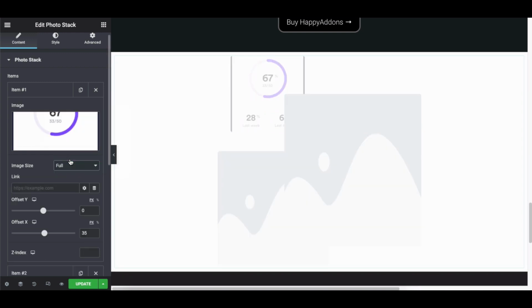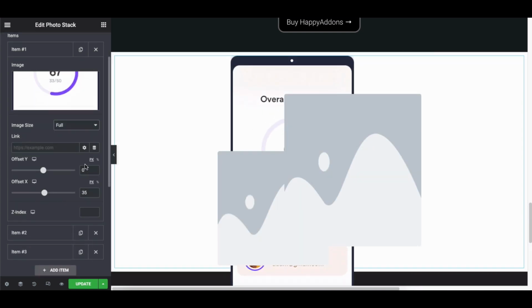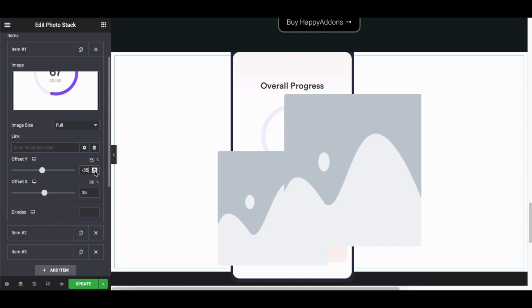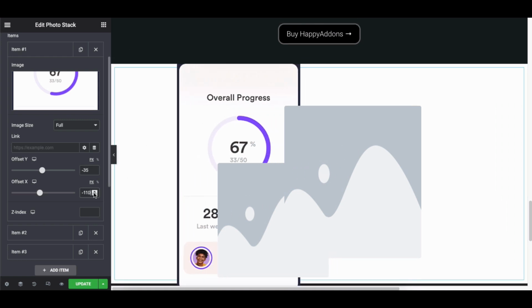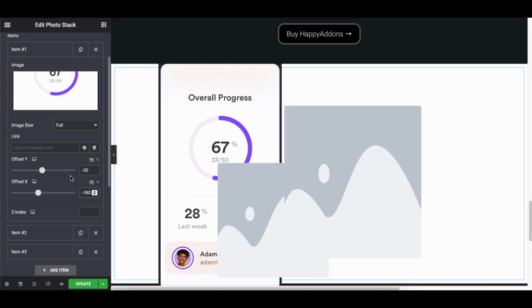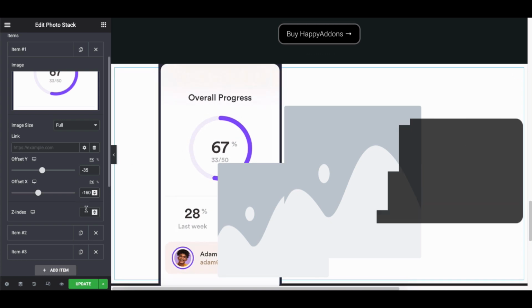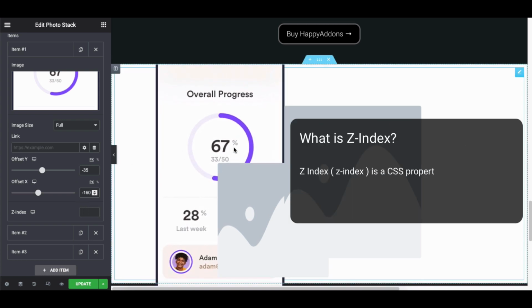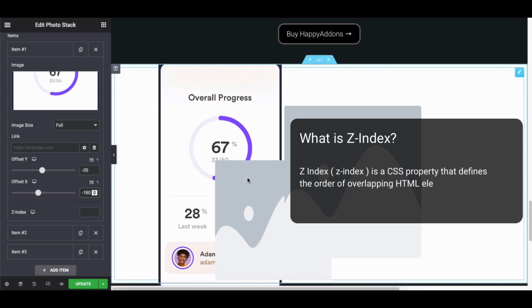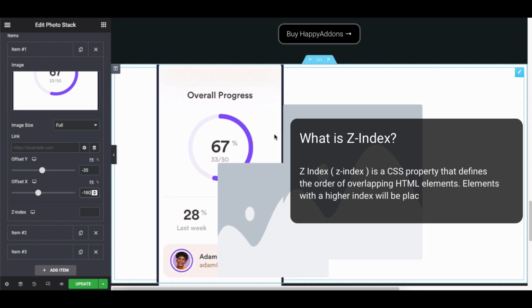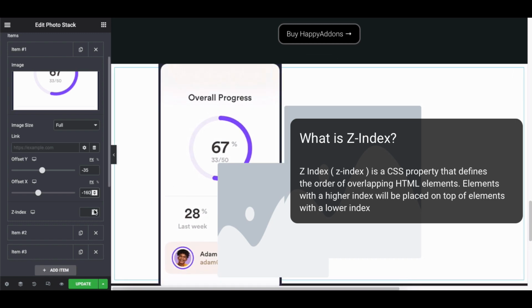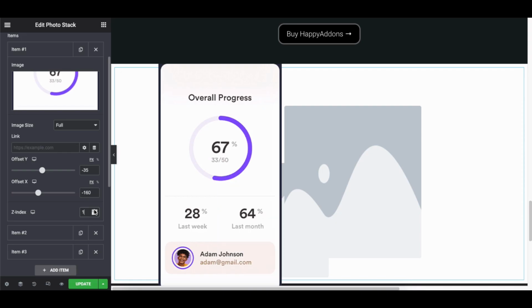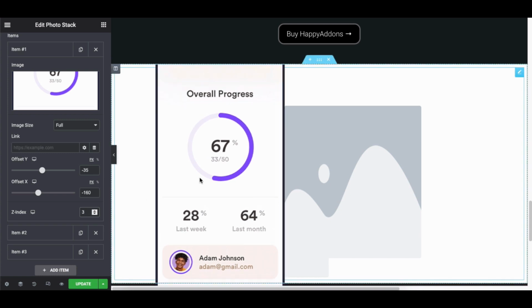Now change the image size, offset Y, offset X, and add the Z index. Z index is a CSS property that defines the order of overlapping HTML elements. Elements with a higher index will be placed on top of elements with a lower index. So adjust it accordingly.